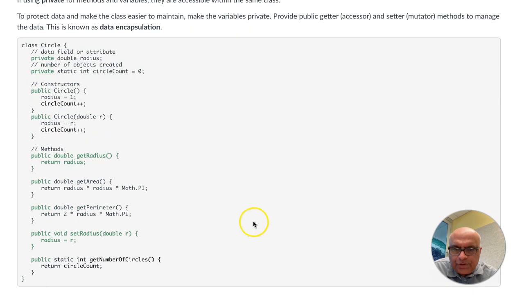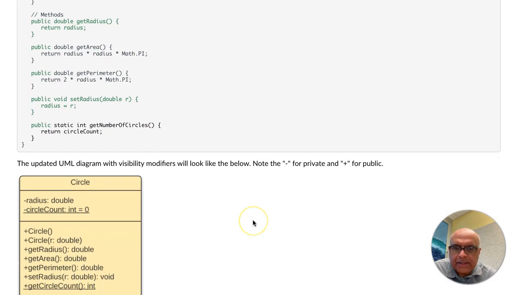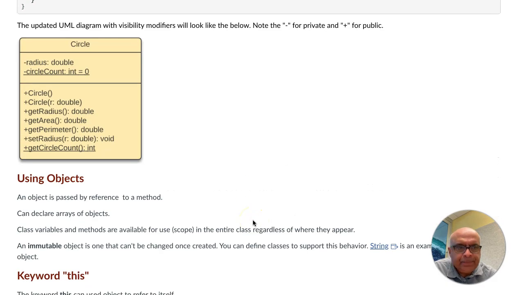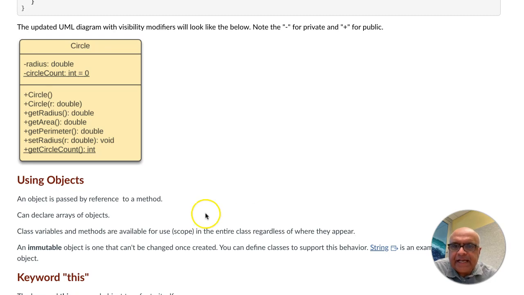Now, there are only a few more things we want to talk about to complete our knowledge of classes and objects. Now, as I'd mentioned earlier, objects are passed by reference to a method, just like arrays. You can declare arrays of objects. You can declare an array of circle objects, right? And interestingly enough, class variables and methods are available for use in the entire class, regardless of where they appear.